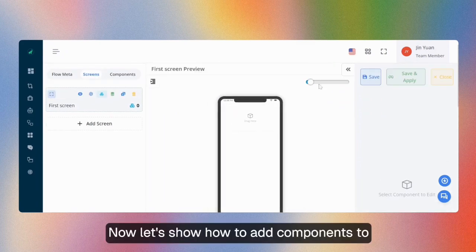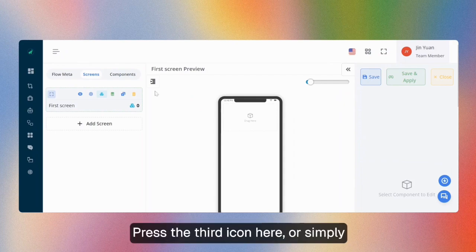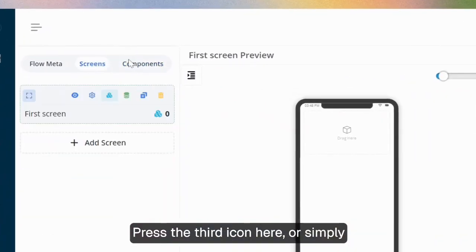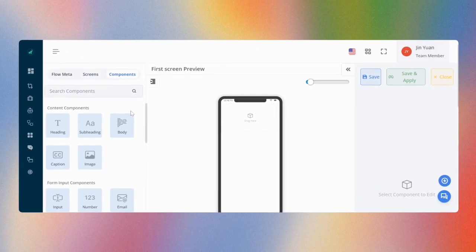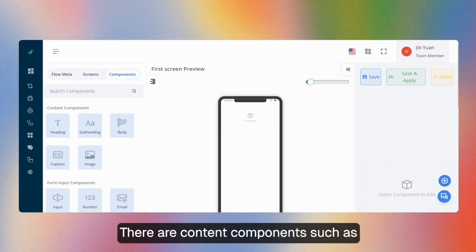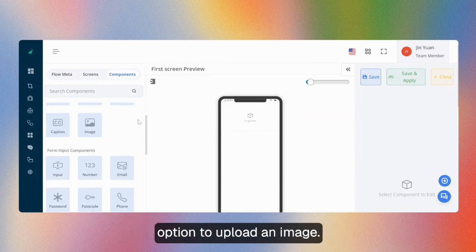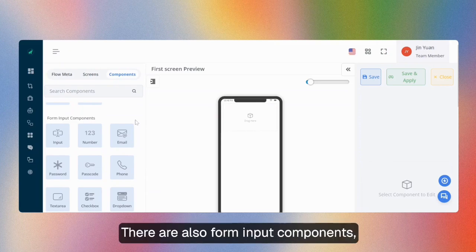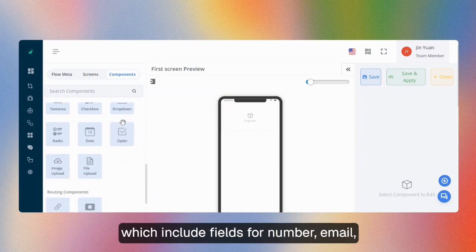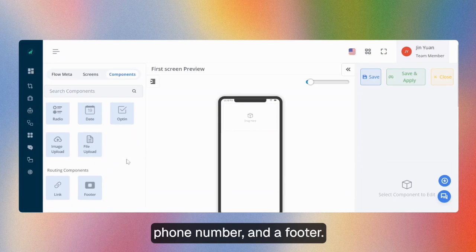Now let's show how to add components to a screen. Press the third icon here or simply press the Components button. There are content components such as heading, subheading, body, and an option to upload an image. There are also form input components, which include fields for number, email, phone number, and a footer.